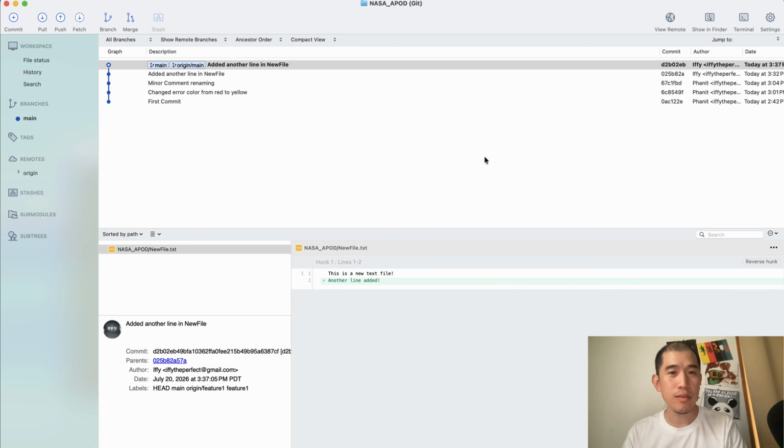All right, so we looked at most of these things. We looked at commit, pull, push, fetch, branch, and merge. I guess the only thing we haven't looked at in this UI is the stash.